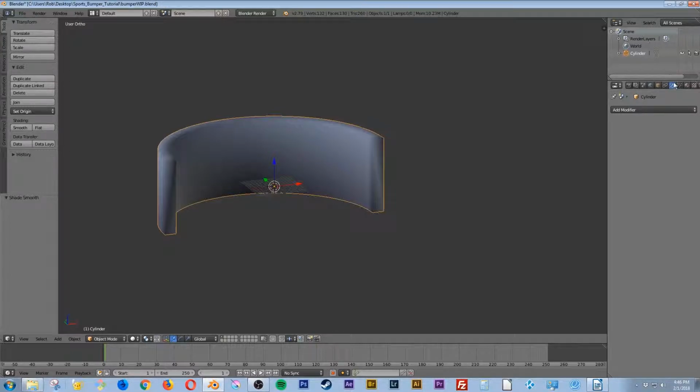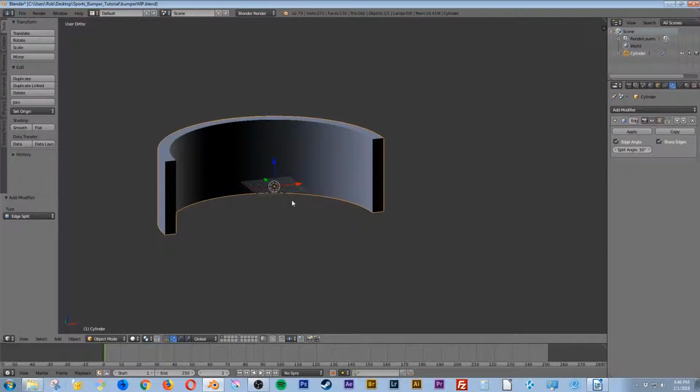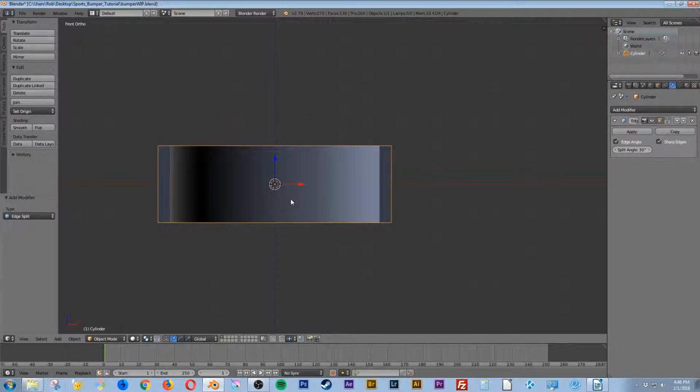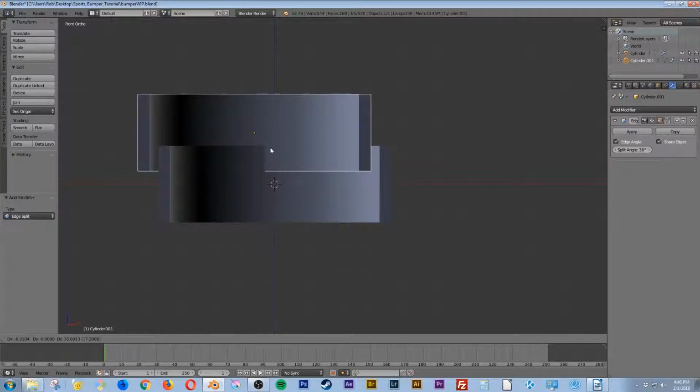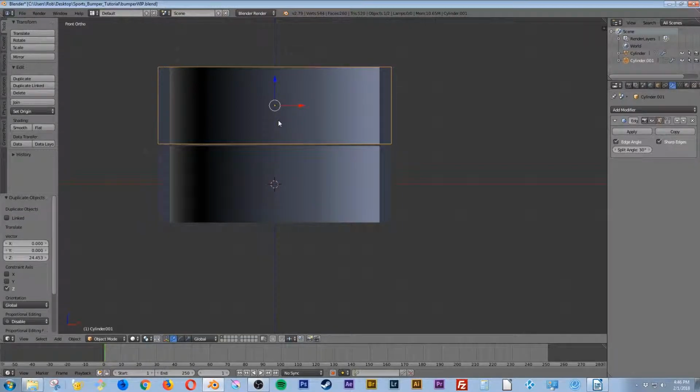So if you click the wrench on your right panel, add modifier, and go to edge split, this is going to bring back our hard edges. I'm going to hit 1 to go into front view. Shift D is going to duplicate. I'm going to hit Z to keep the movement on the Z axis. I'm going to put it right there.